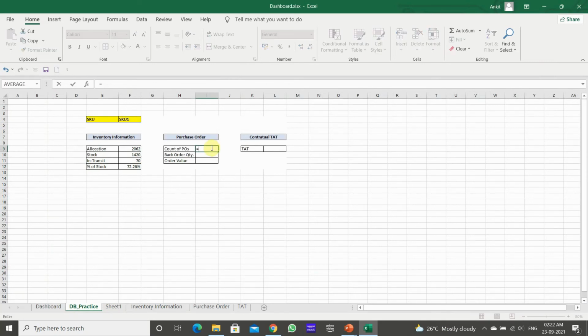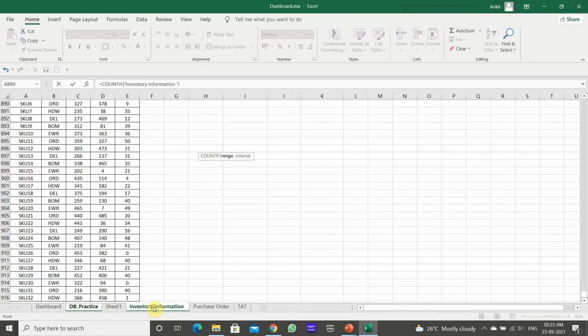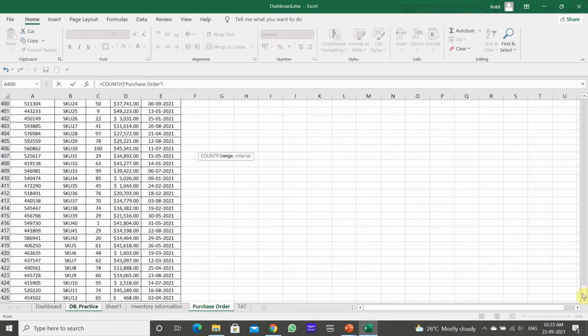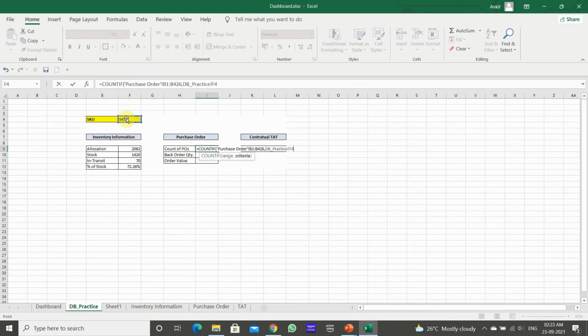Okay, let's do it for the purchase order. The count of POs, we will use the COUNTIF function. And what is the range here? Range is SKU. What is the criteria? Criteria is this one, bracket close. And next is the back order quantity.